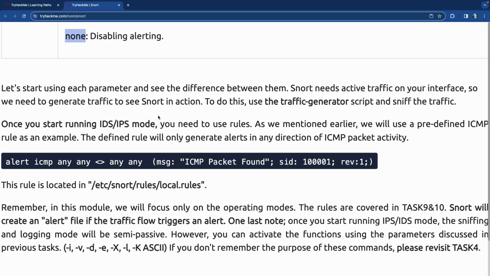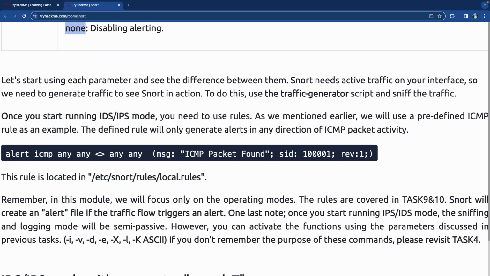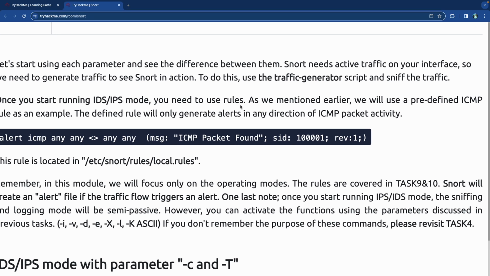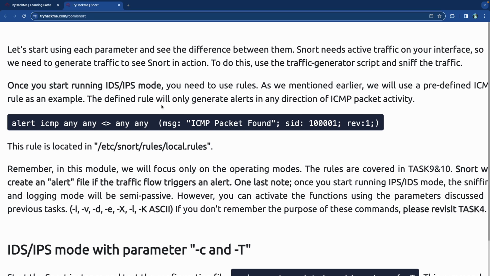Snort needs active traffic on your interface, so we need to generate traffic to see Snort in action. To do this, use the traffic generator script and then sniff the packet. Once you start running IDS/IPS mode, you need rules. As we mentioned, we'll be using a predefined ICMP rule as an example. The defined rule will only generate alerts in any direction of the packet activity.